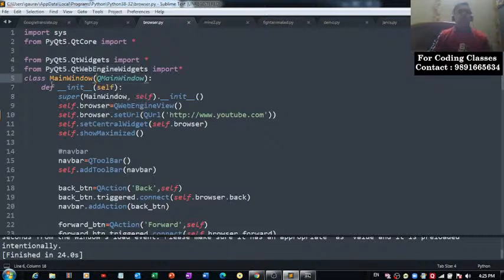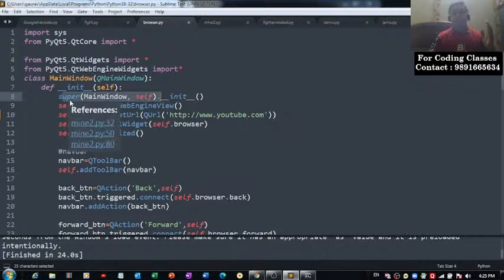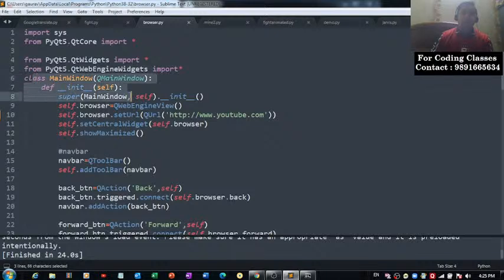Fine. Then I have created a class. Then this is the constructor, and I have used the super function here. I hope you guys know about it very well. If the Python basics are clear to you, definitely you will be able to understand these things. If they are not clear to you, don't worry about it. You can simply leave these things.